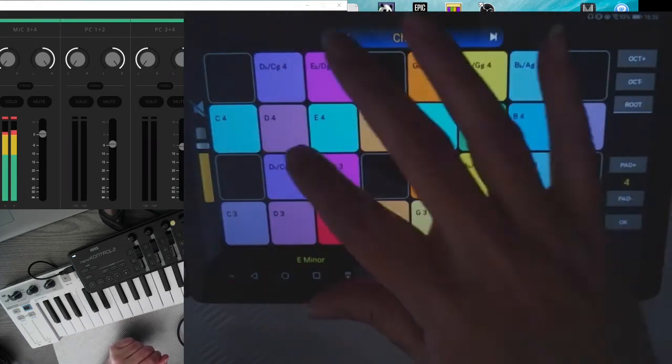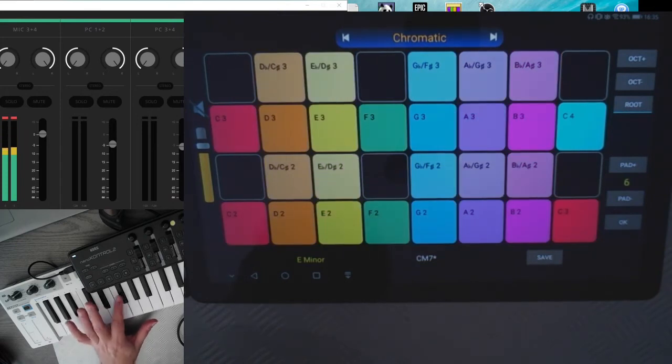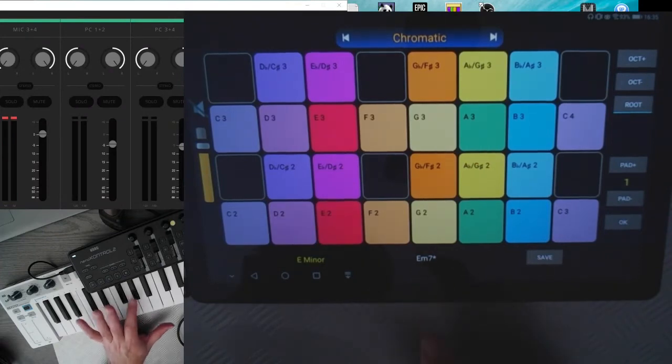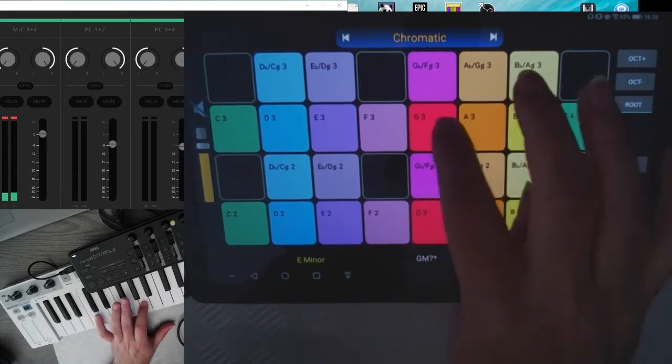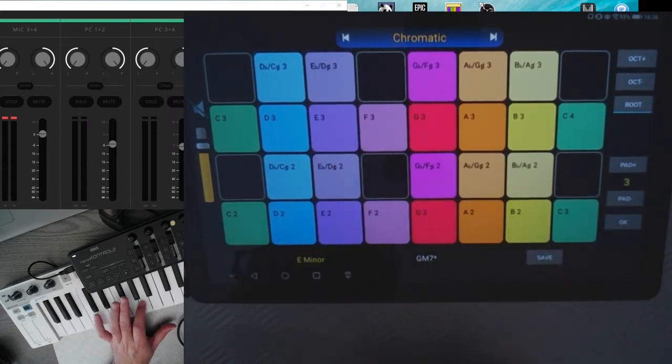It's a chromatic view, so I have a 2 octave view. You can see I can move the chord up and down by long pressing the octave button, but I can also just show the octave lower or higher by short pressing it. If I press the root button, now each time I change the chord, the root note will change accordingly to the current chord.